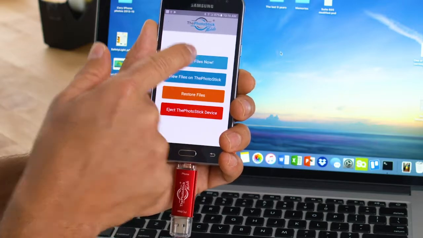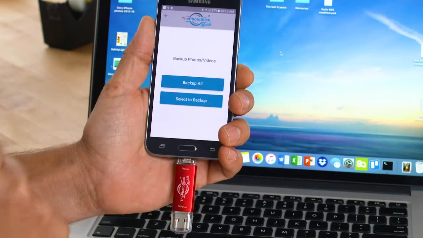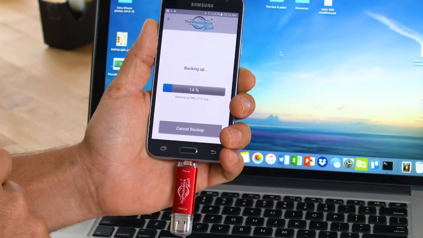Backup files now. So I'm going to go ahead and hit that. It says backup all, or I can just select ones, but I'm going to backup everything. And you can see how fast it works.